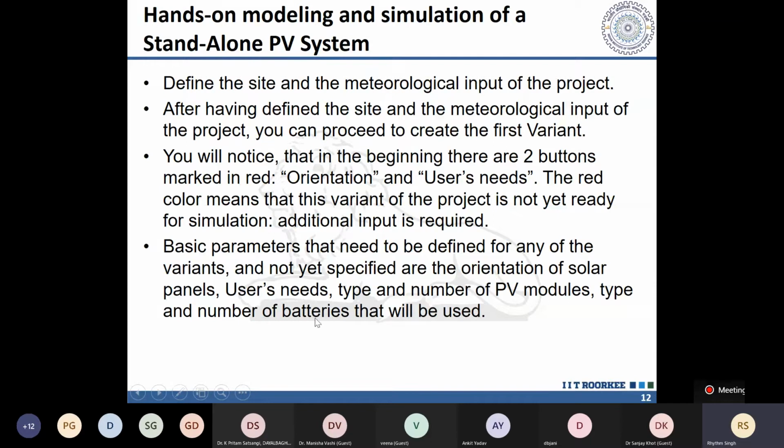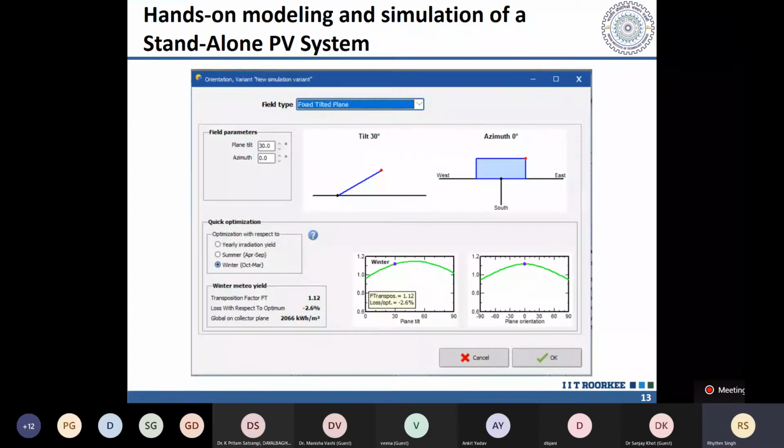Second is the user's needs. Third is the type and number of PV modules. And fourth is the type and number of batteries that will be used. So all this we need to define before we can run the simulation. So first thing is the orientation.